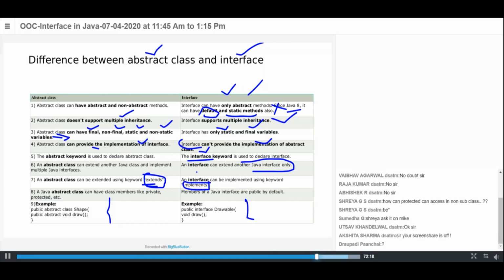My Eclipse is not showing here. I will close it and I'll open it.